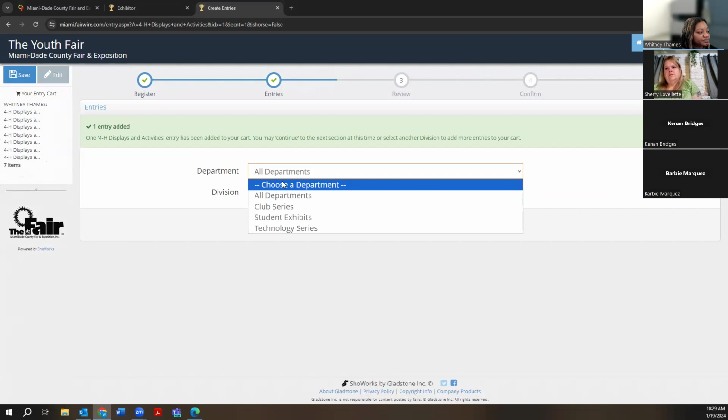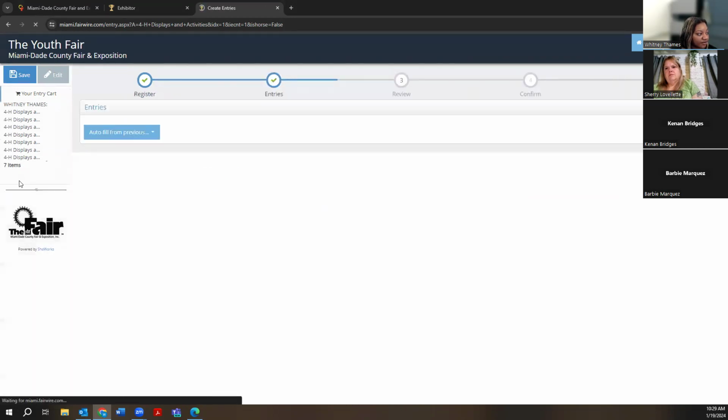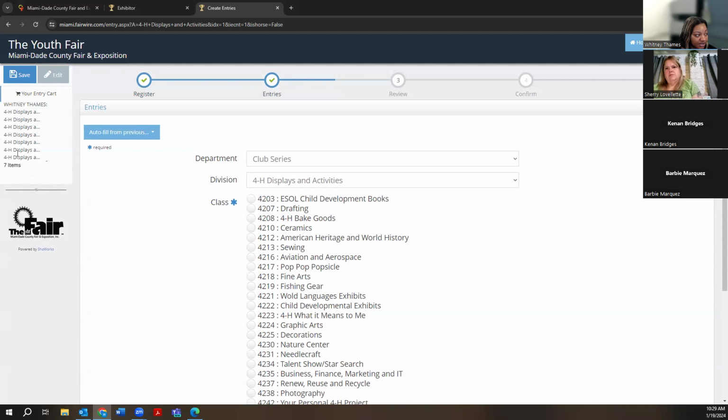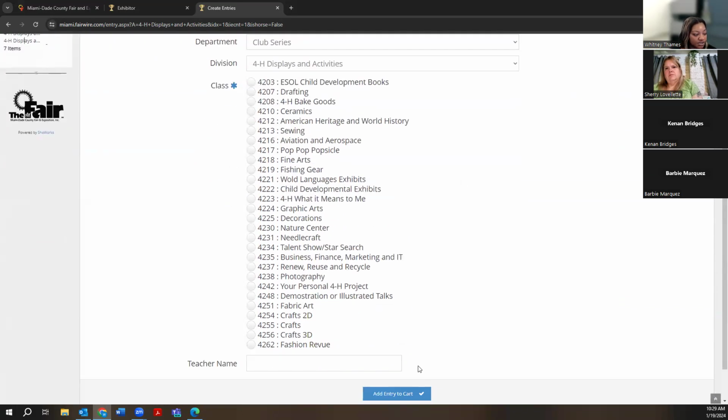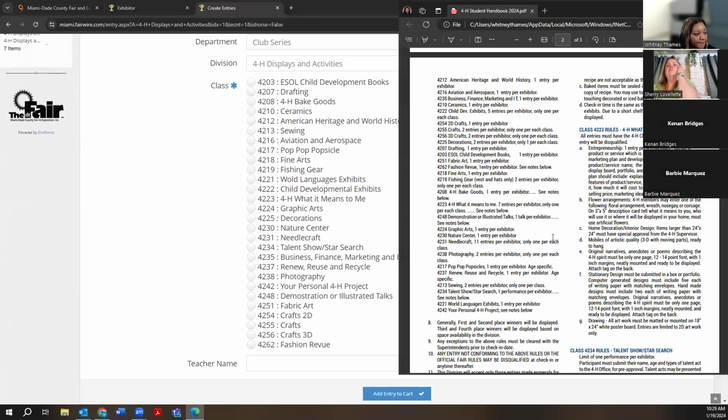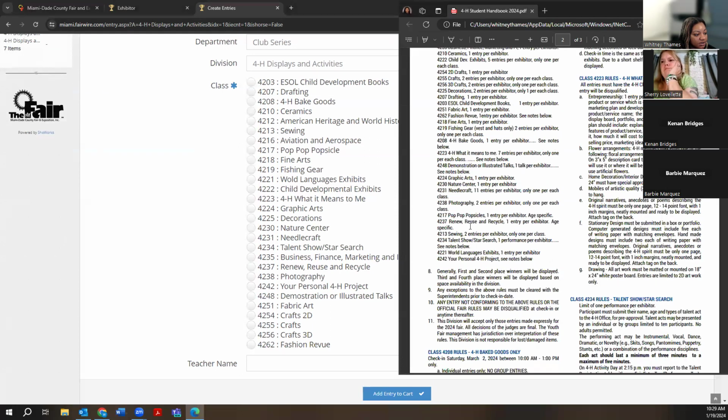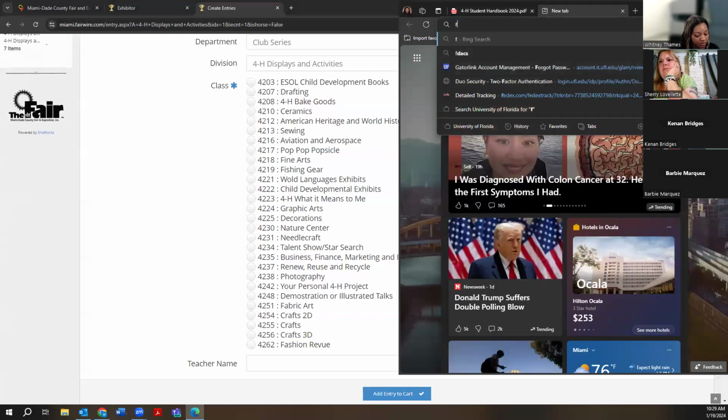Okay, now I already added my 7 and I can check over here on the left-hand side. So I'm going to move on to a different category. So let's see another one. So needlecraft. I can do 11 entries per exhibitor, only 1 per each class. Because needlecraft isn't a designated 4-H activity, we have to go to needlecraft to see what the classes are for needlecraft. So I'm just going to open it up in a new tab.